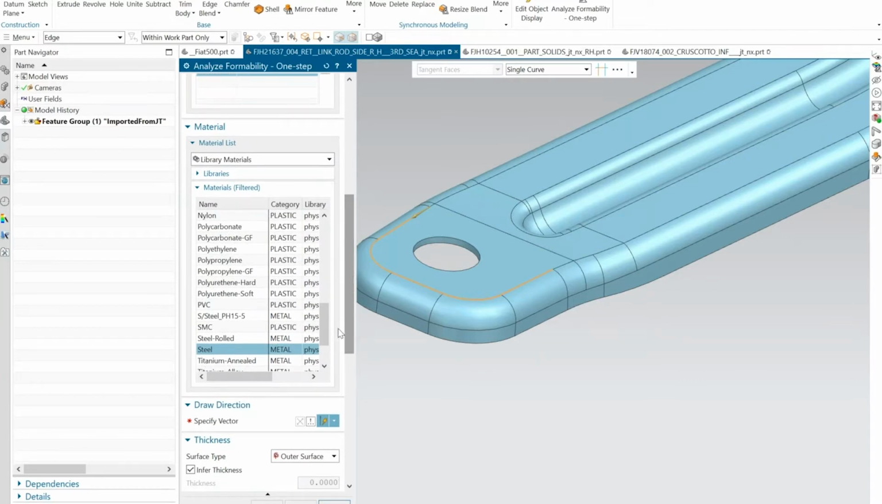Next up, material. And for all of these, we're going to stick with steel. But I just have this open so you can see that there are a ton of different materials that you can flatten. And if the material that you need is not listed, no problem, you can actually just create it.